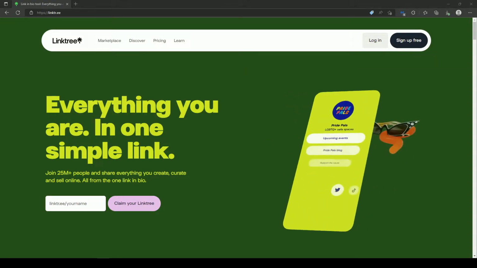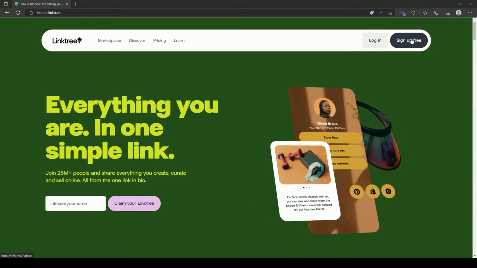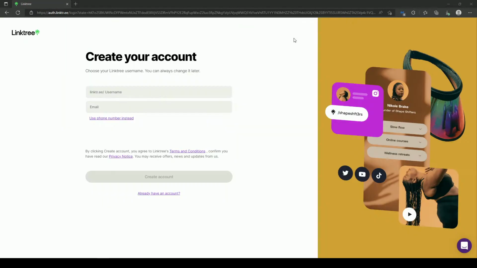I'll leave the link for the website in the description below, and then when you get to it, we're just going to hit sign up for free on the top right hand side. It's got an easy step-by-step process. You're going to make a username and put an email, or you can use a phone number and then press create account. It does say you can always come back and change your username later if you want to. So if you make it now and decide you want to change it later, you don't have to make a new one.